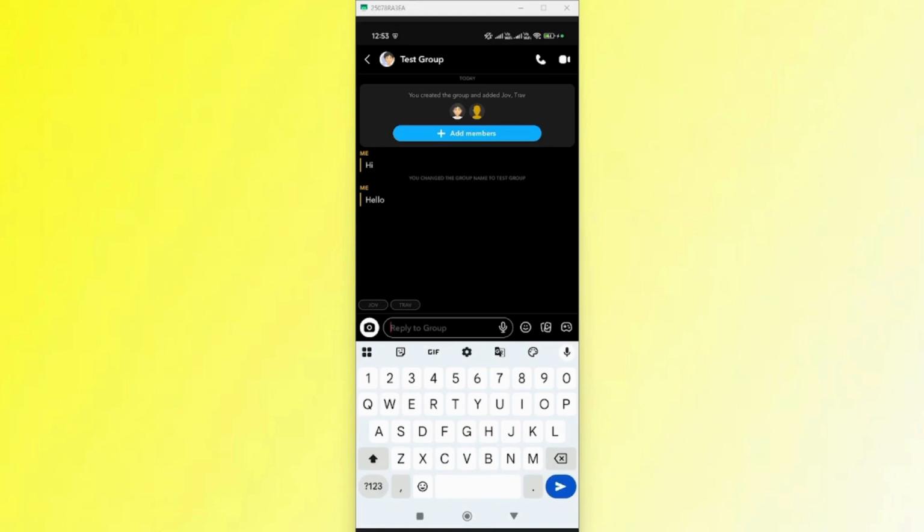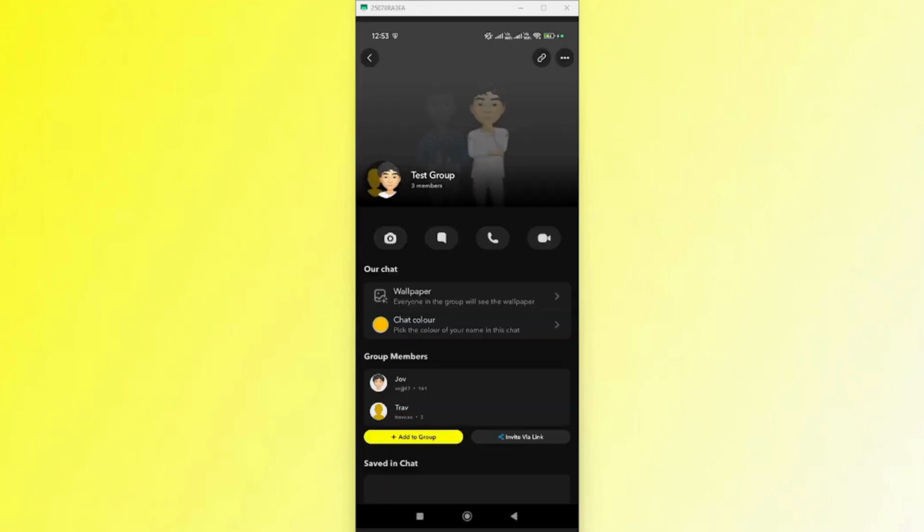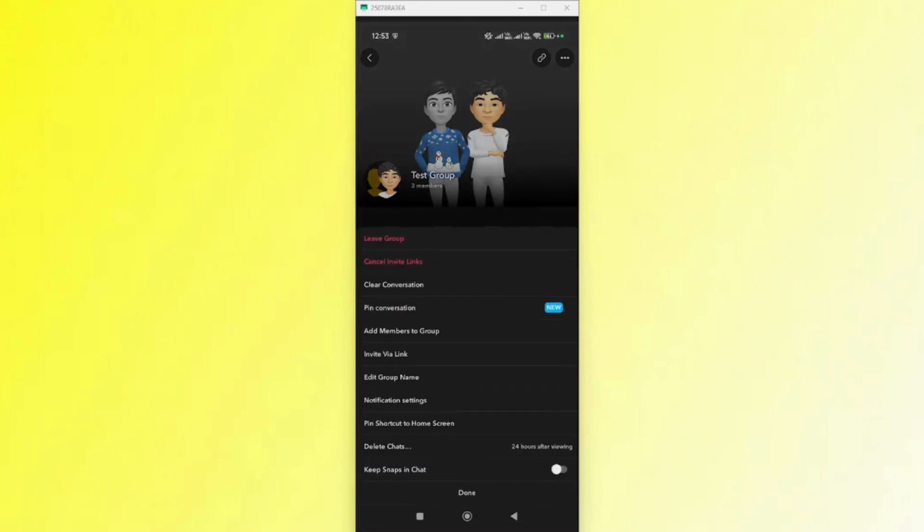Now look for the group name at the top of the chat screen. Click on it to access the group details. This is like checking the guest list at a party. You want to see who's in the group before making any decisions.